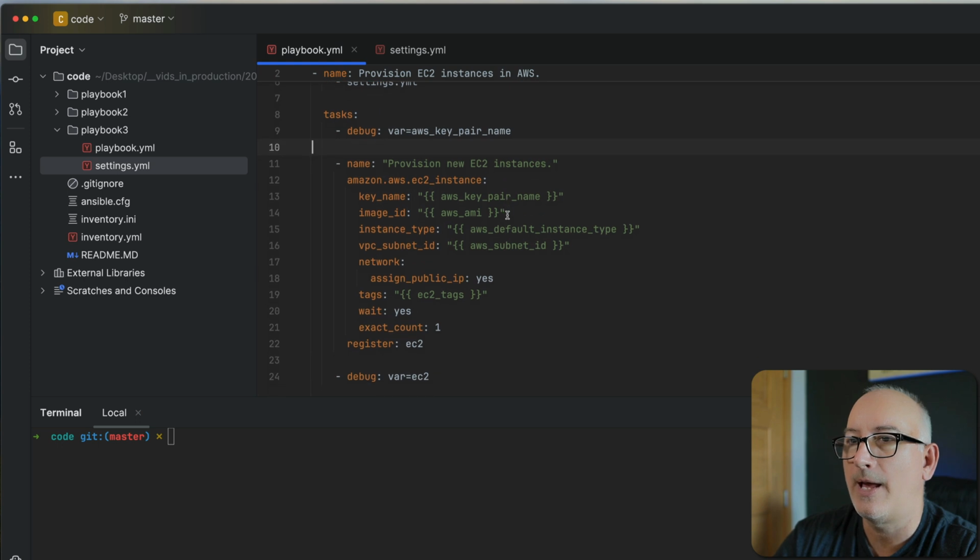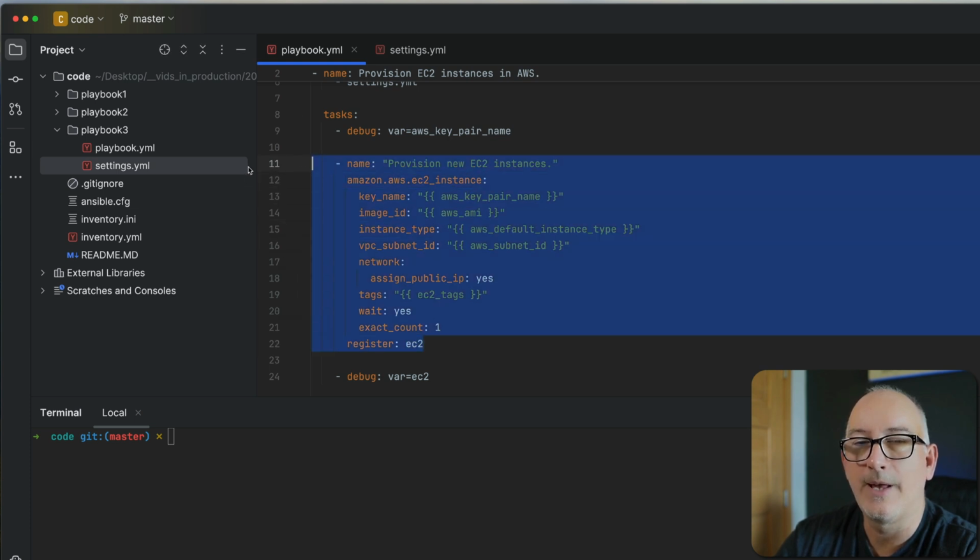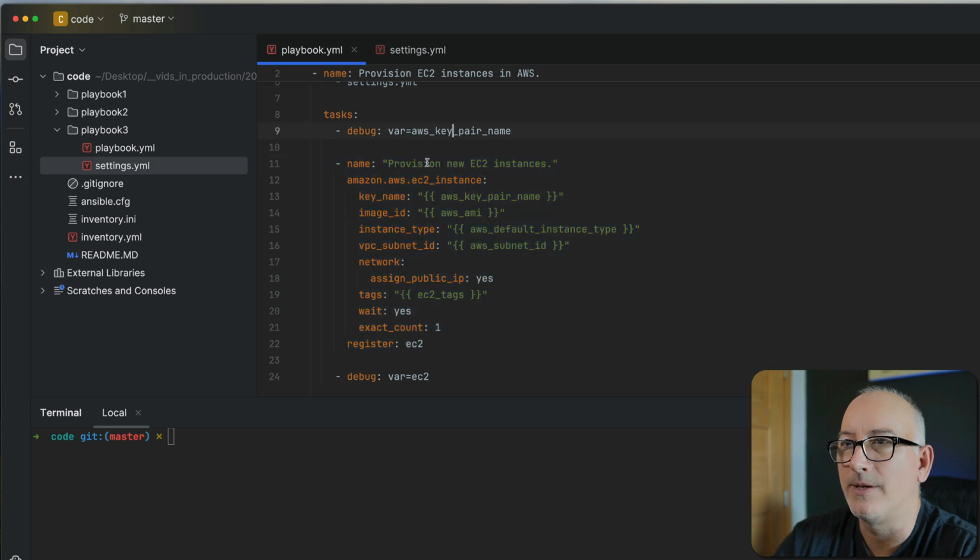So there's only 3 tasks really. There's a debug task at the top that prints out the Amazon key pair that we're using. There's a debug task at the bottom that prints out this EC2 variable that we're registering as part of this middle task. The middle task is really where everything happens. This is really where we're provisioning this new EC2 instance. Let's take a look at this.